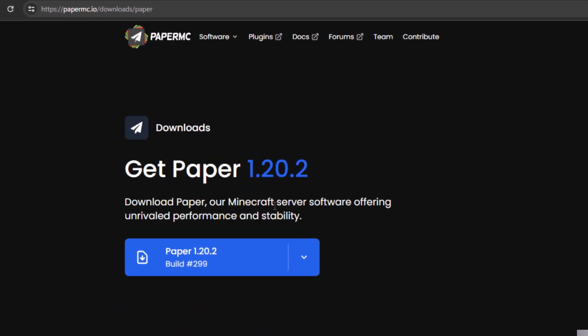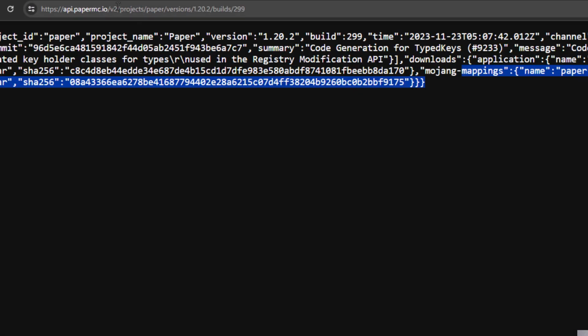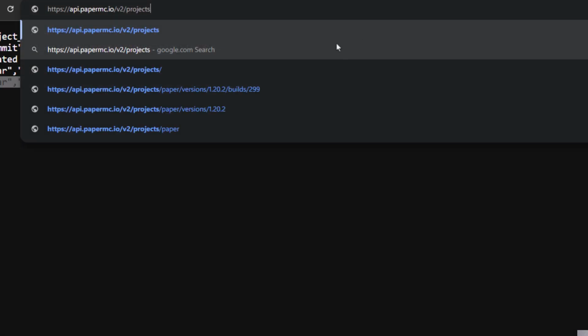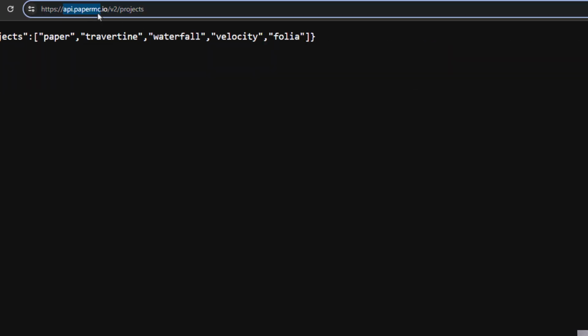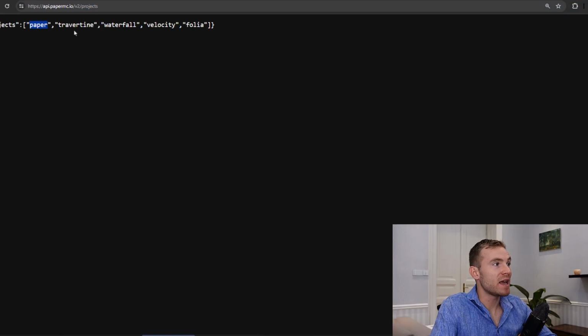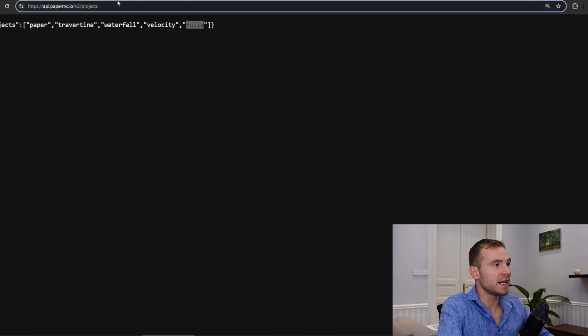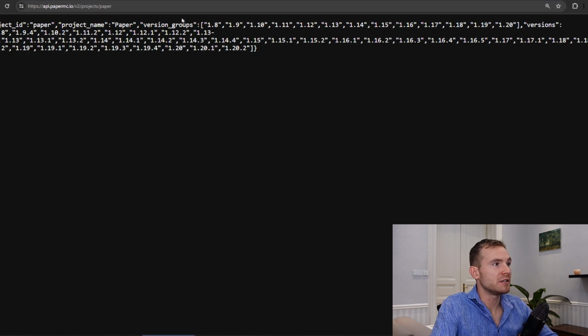So to understand how I was able to fix that problem, you have to know that Paper already provides a public endpoint. If you go to api.papermc.io/v2/projects, you'll notice that they have Paper, Travertine, Waterfall, Velocity, and Folia in here. And if you dig inside, for example, Paper, you'll notice that they have a bunch of version groups and a bunch of versions right here.